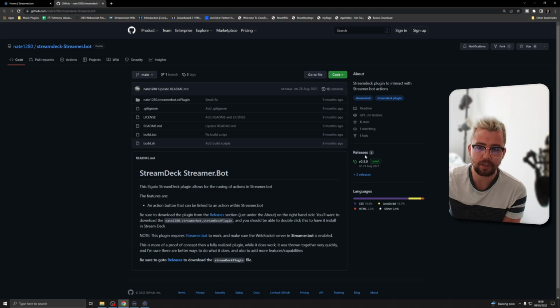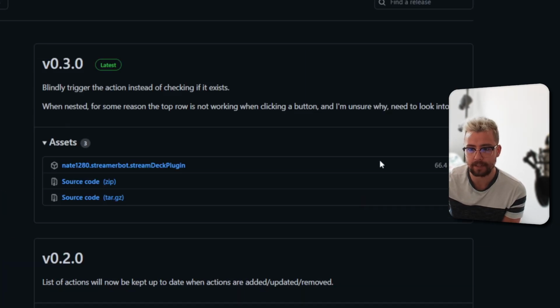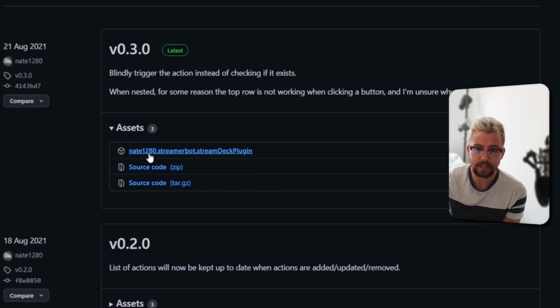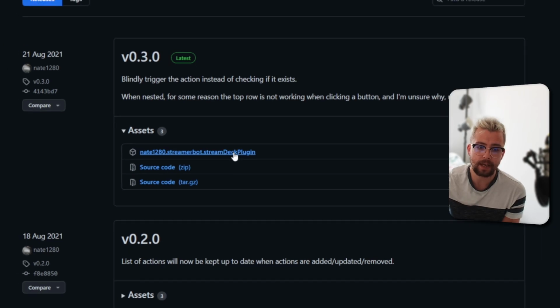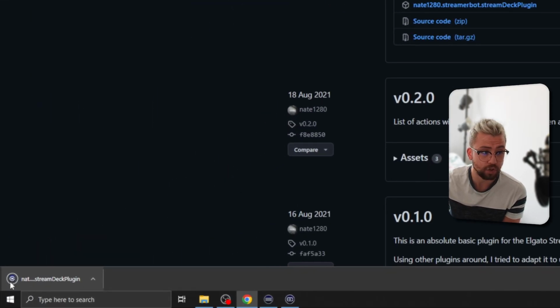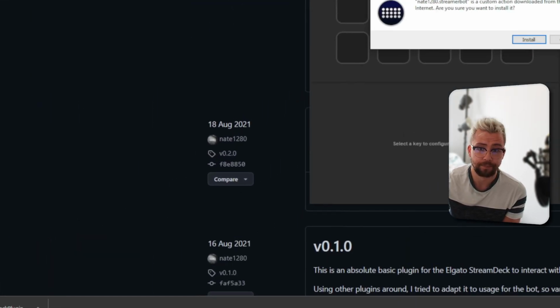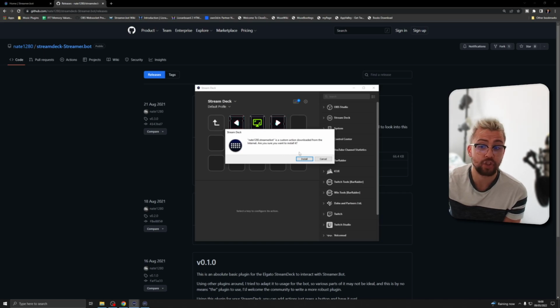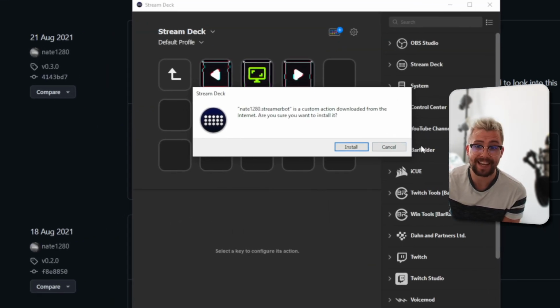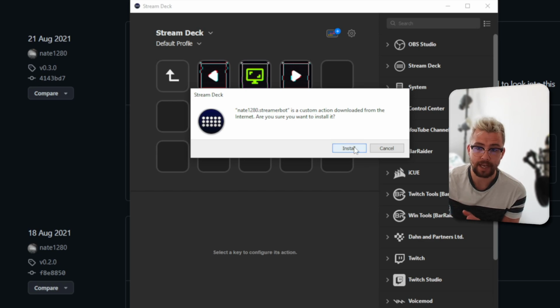So all we need to do is go over to the releases section on the right hand side, press releases, and you'll see this nate1280.streamerbot.streamdeck plugin. We're just gonna open that. So we're gonna select it. That's gonna start a download just here and we just need to open it. It's gonna then open your Stream Deck software and it's gonna say, is a custom action downloaded from the internet? Are you sure you want to install it? Just because we know Nate is a safe dude, we're just gonna press install.